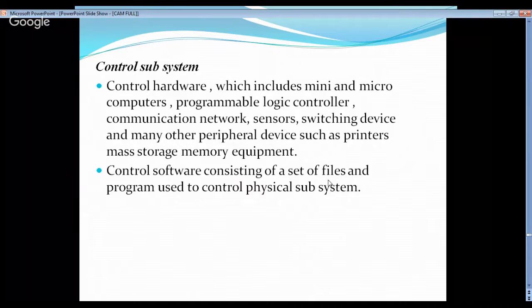The control subsystem is basically the control part of the FMS, which helps in making this system efficient. It consists of control hardware, which includes mini and microcomputers, programmable logic controllers, communication network, sensors, switching devices, and many other peripheral devices such as printers and mass storage memory equipment.